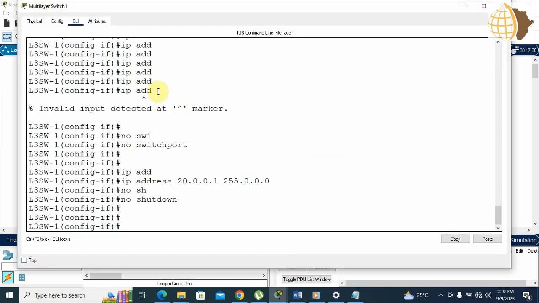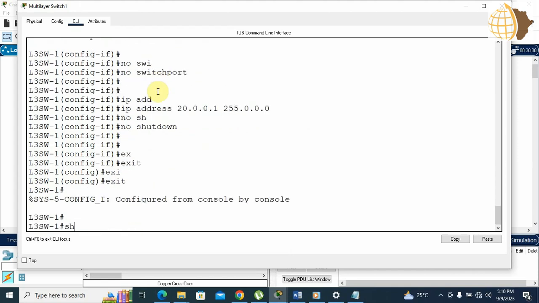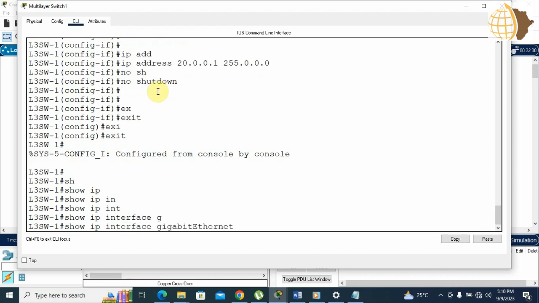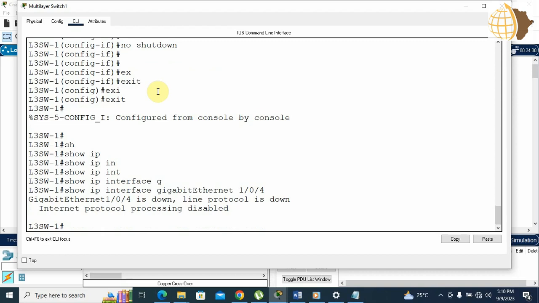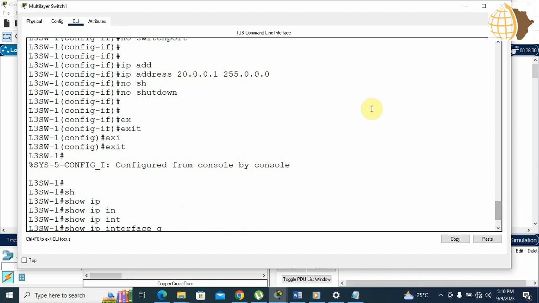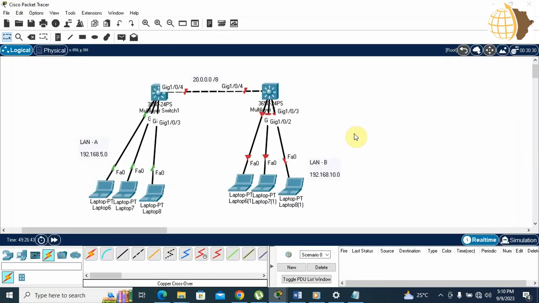I can go and check. How am I going to check? I will just exit and run show IP interface giga 1/0/4. Okay, it's not up yet. It's not showing because it is not up. The other side is still down, so it's not going to show. When we finish and look at the IP address of this interface, you'll see how it's going to show.